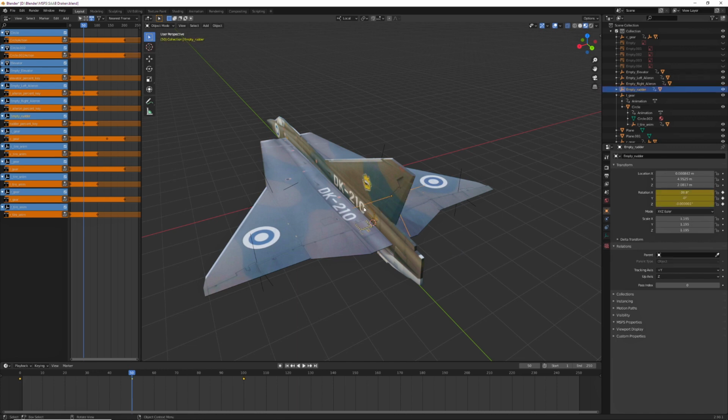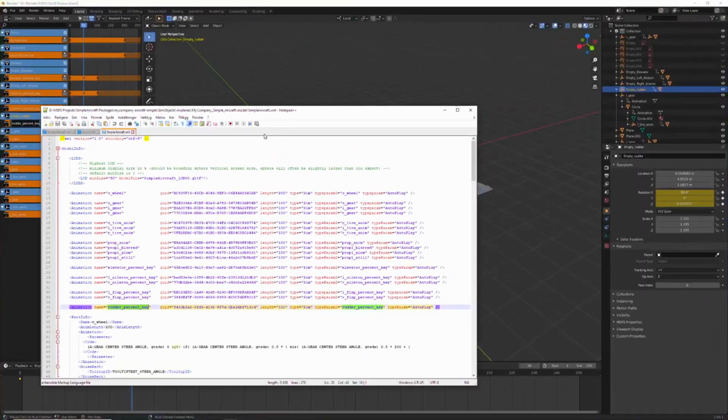But the most important thing to get the things moving in the simulator is that the animation has to have the right name. So in this case we have, where is it? This part is not so finished in Blender either. Empty rudder here. You can see that I've called the animation rudder percent key, exactly as it says here in the XML file. So if you name the animation with the correct name, then it will work.